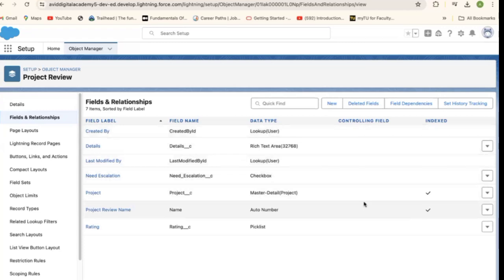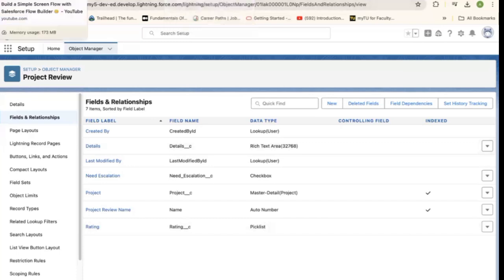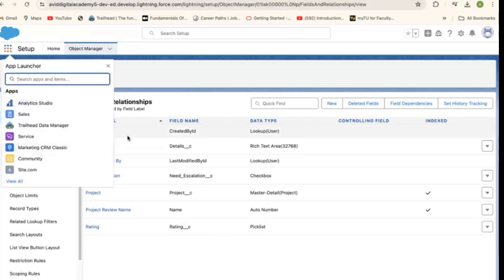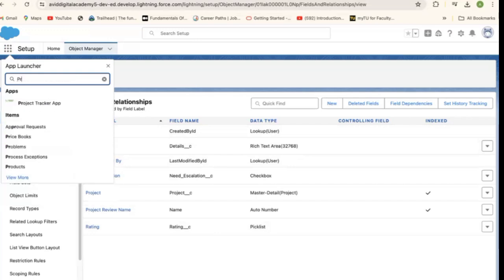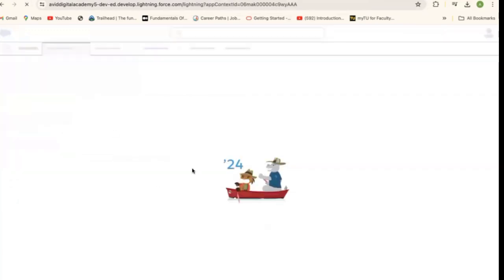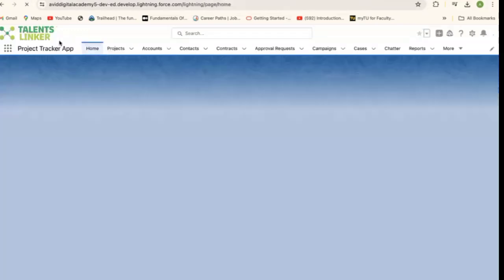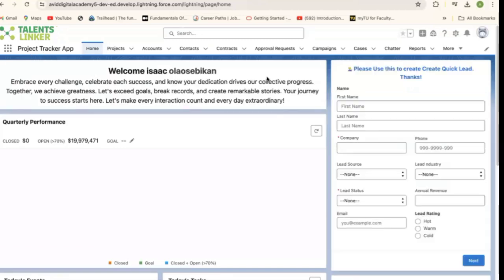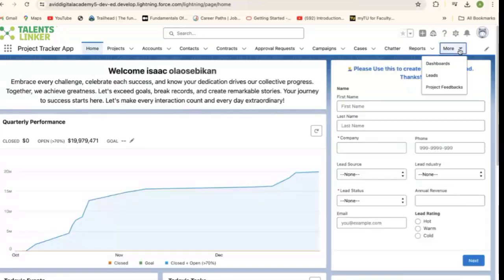Now that we have our project review object ready, I can go to the front end to see the availability of this new object. Let me go to the projects application, Project Tracker Hub. This Project Tracker Hub is one custom project hub application that I made available, and then you see we have our project feed.